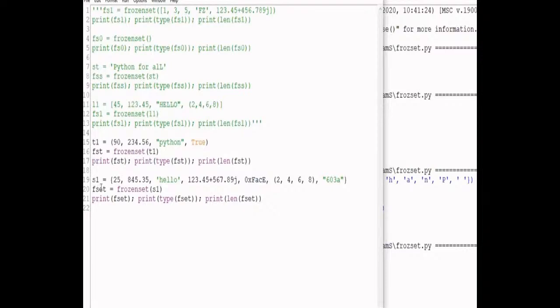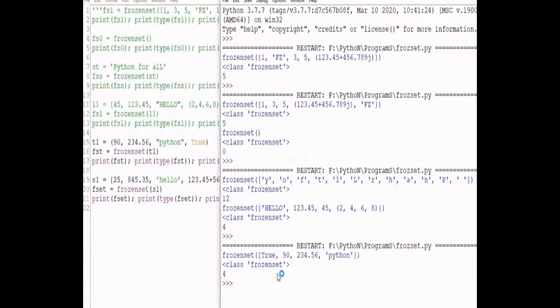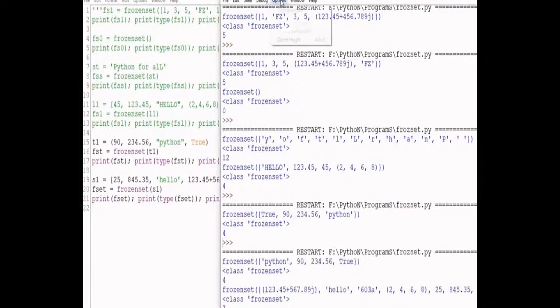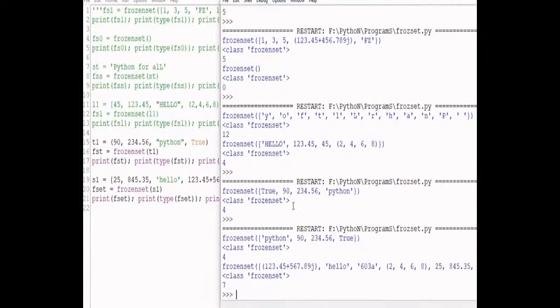And here we have given a set of elements 25, 845.35, and so on. So if you run this, we get a frozenset with all the elements inside this set, and this is type frozenset, and the number of elements is 7.